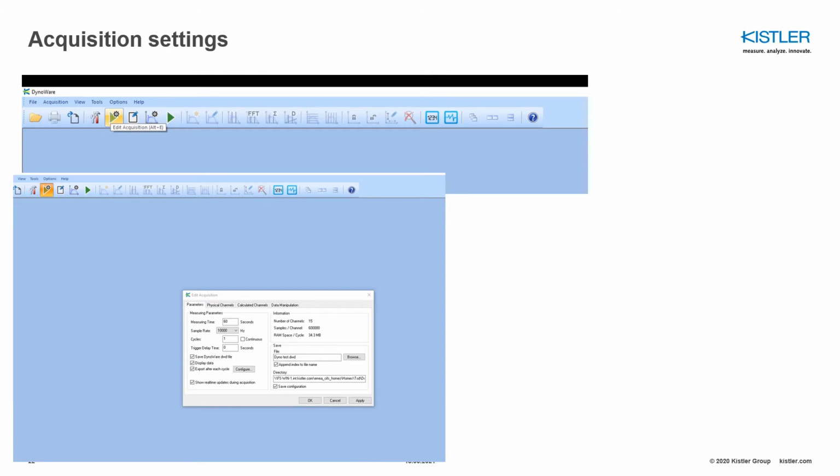So now let's move on to the acquisition settings. You press that button and then that menu shows up here. We start with the parameters. We write down here the measurement time that we would like to make the measurement, the sampling rate, and also if automatic measurement cycles or start and stop can be chosen here. Then if you would like to have a trigger delay time, you can put it here. Then it will have a delay after the triggering.